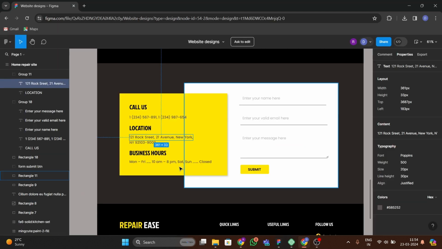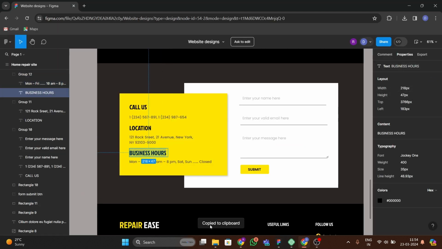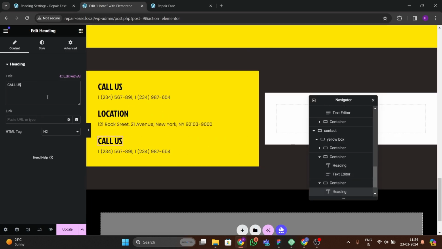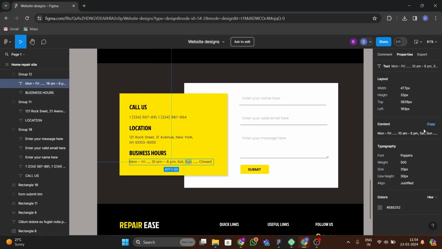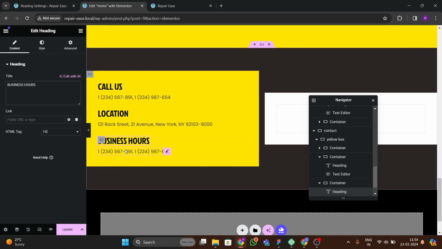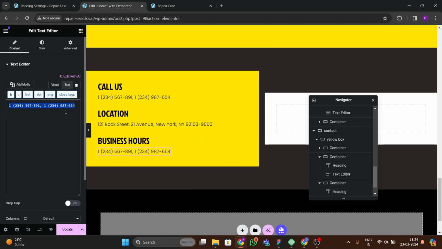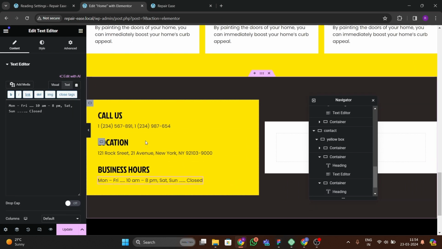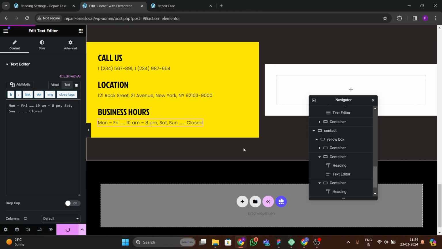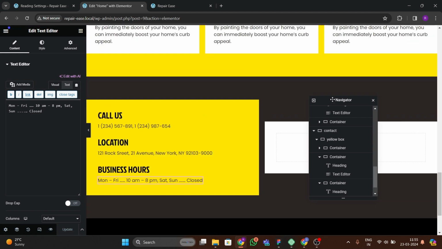Then after that we have to just copy this business R from here, go to here in Elementor and replace this. Then after that you have to just click here, and after that again choose this, go to text and place this. Okay, so you can see that our yellow section is almost ready. Just update this. Now we have to make this form.